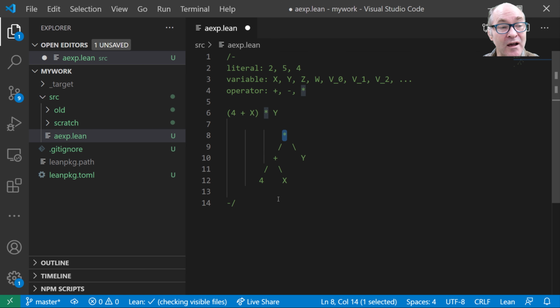We evaluate the left subtree. That's going to mean 10 in the example that we just went through. We evaluate the right subtree. That's going to mean 5 in the example that we just went through. So we have 10, the natural number here, represented by a nat in Lean. We have 5 represented by a nat in Lean.